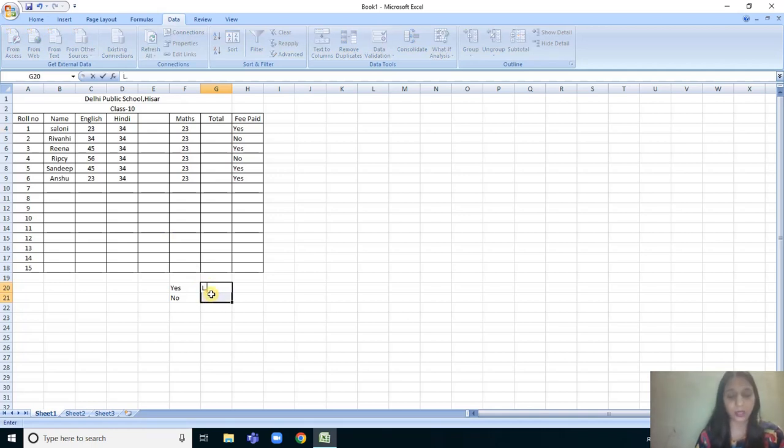For example, I am writing LA for late admission, ML for medical leave, and then AB for absentees. For this list, I want that these values need not be typed again and again, I just want to choose them.